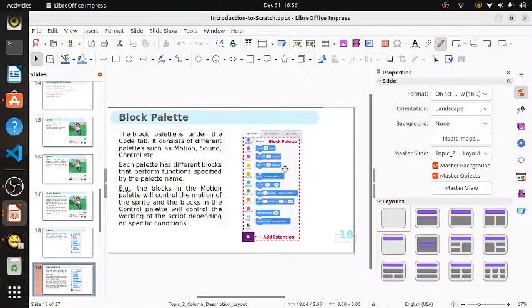So block palette. Each palette has different blocks. There are the motion palette, look palette, sound palette, events, control, and much more. Inside each palette you have a block palette. I'll show you two activities, and in them I'll explain each and everything.